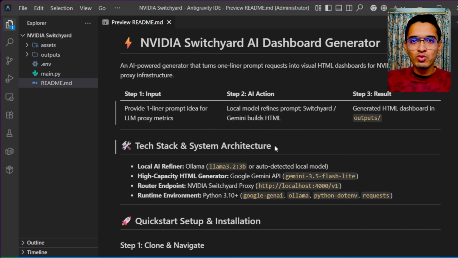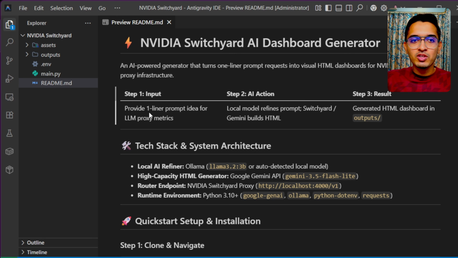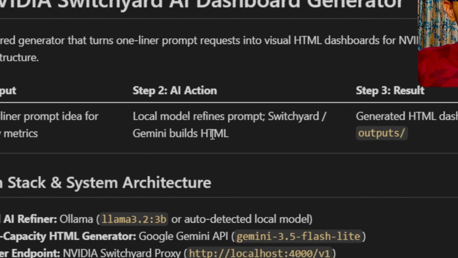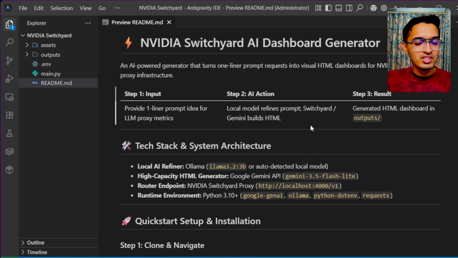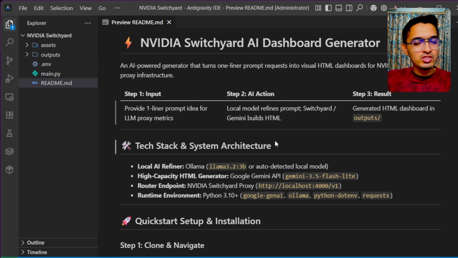Today I'm going to be downloading this in my own system and building a dashboard generator, which takes a simple one-liner prompt idea, refines it using a local LLM model, and then generates the final HTML dashboard using a much bigger cloud option. And all the switching will be dynamically handled by NVIDIA Switchyard.